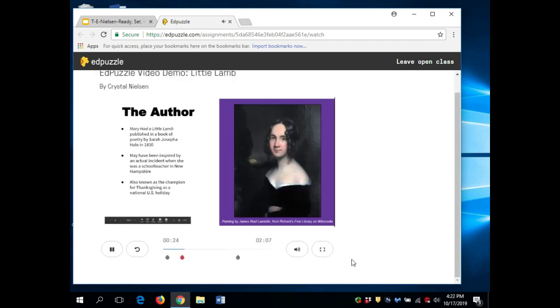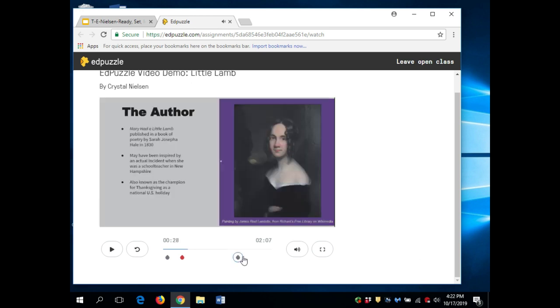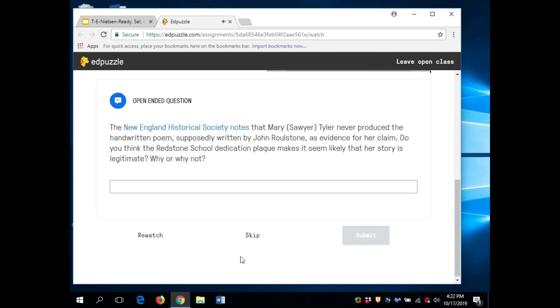So who wrote the poem? Okay. It was published in a book of poetry by Sarah. Okay, but I'm going to go on to the next one. This is that open-ended question. Notice that I could put in a link here. There's a little bit of a rich text editor there. You can do bold, italics, or underline, and you can add links. And so this is the question field here where the students enter their comments.